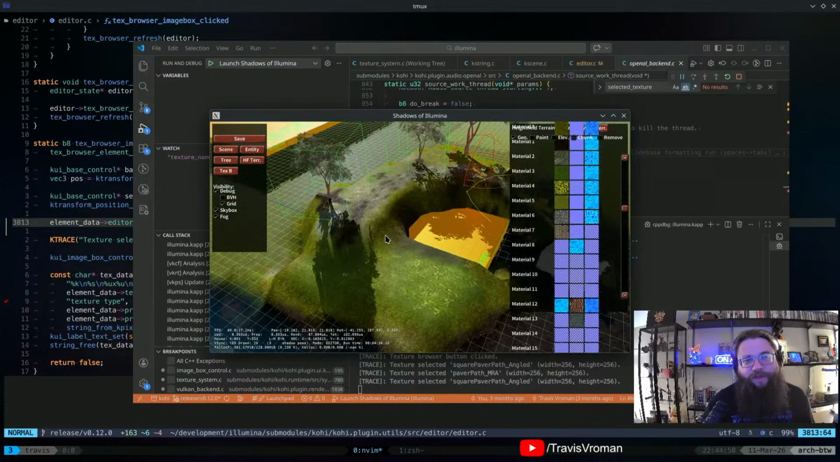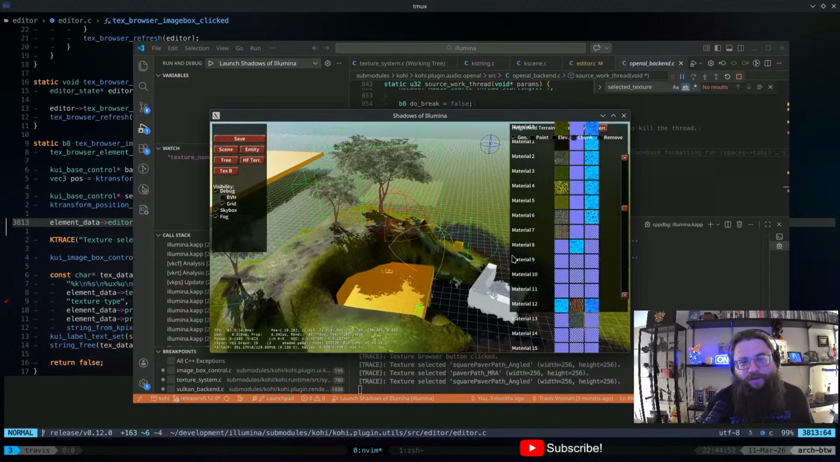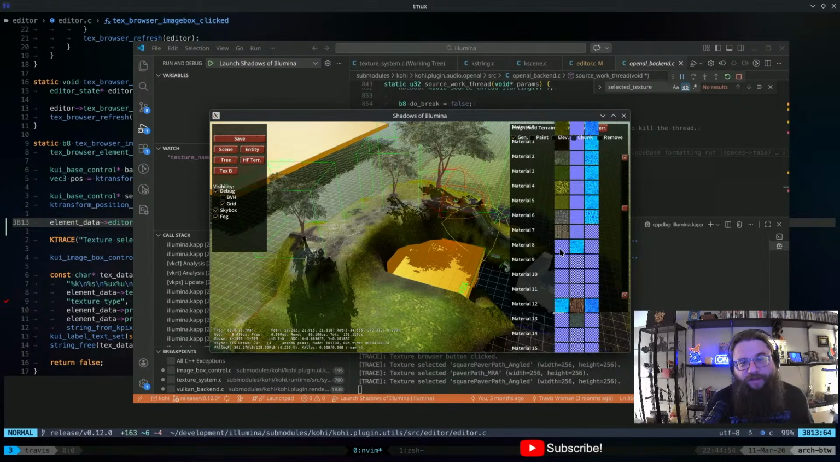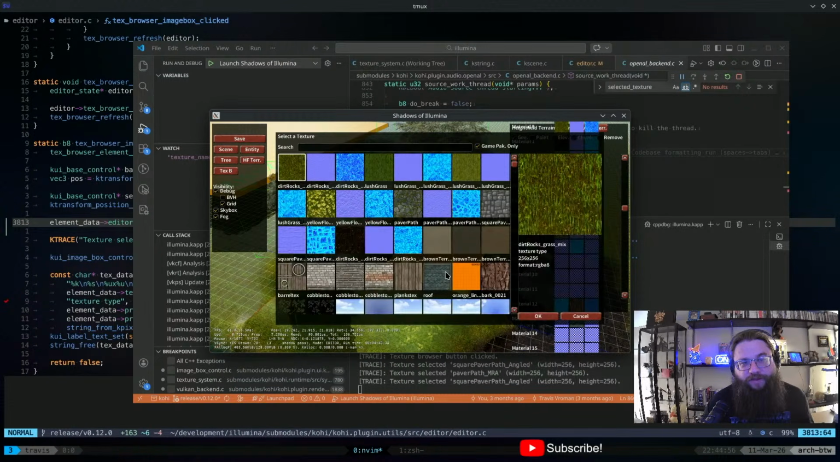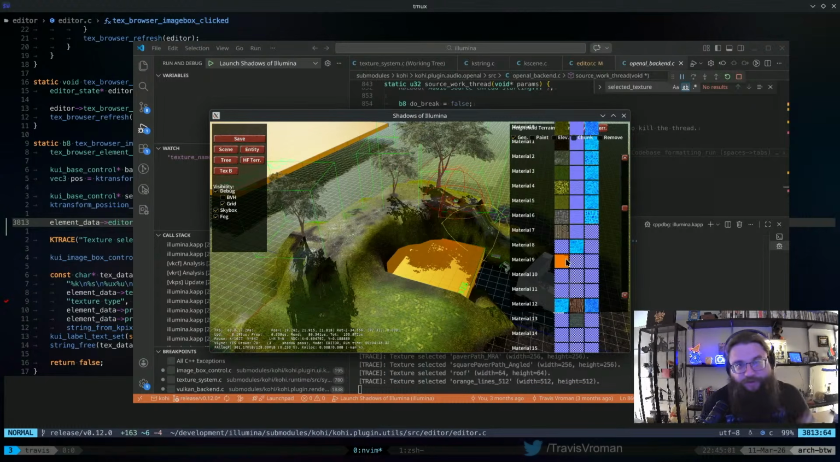Actually, we got our texture selection working tonight, so I can click into one of these and select the texture, and it shows up here, which is pretty cool. There's some minor UI bugs and stuff that we have to fix, but this was kind of a big step in that direction.